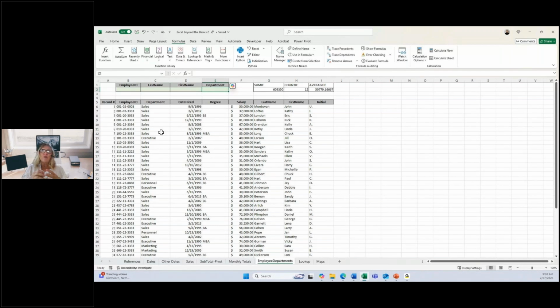But I want to be able to say, here's the employee ID number. I want you to find first the last name. Now I'm going to take one of these employee IDs. I'm going to take any one of these and just copy it and put it on cell B2.